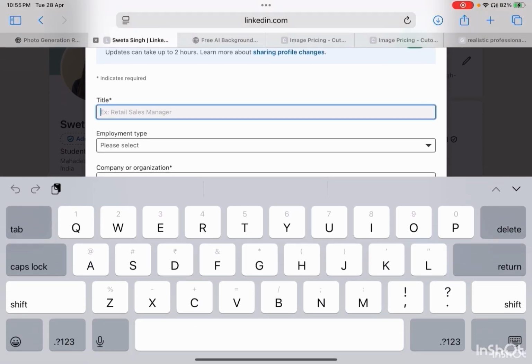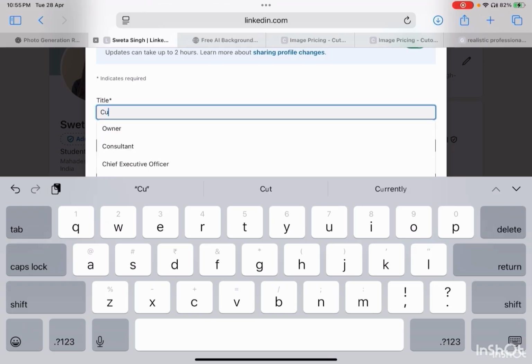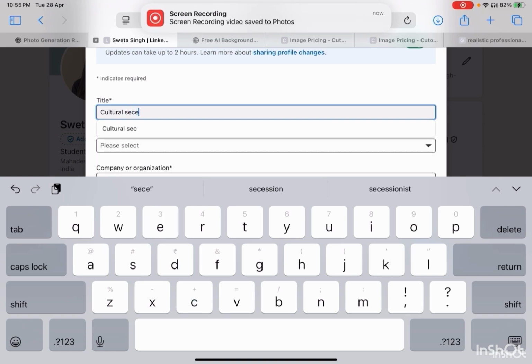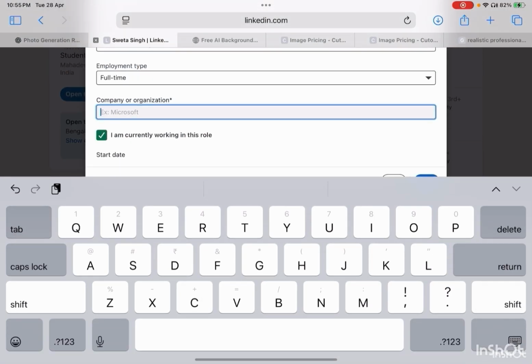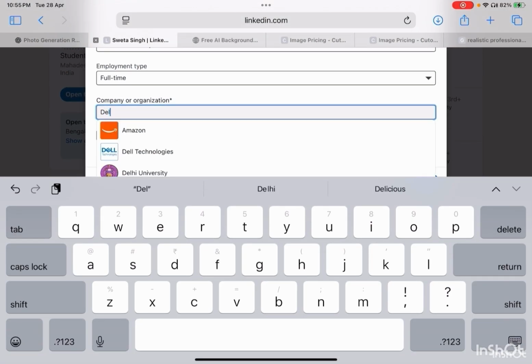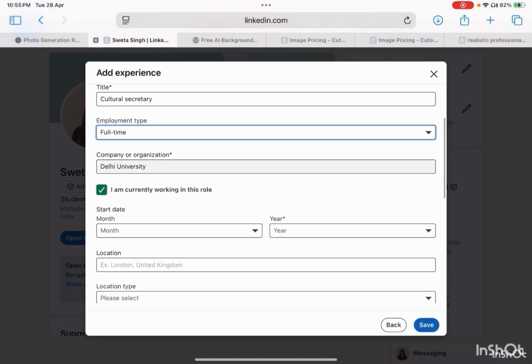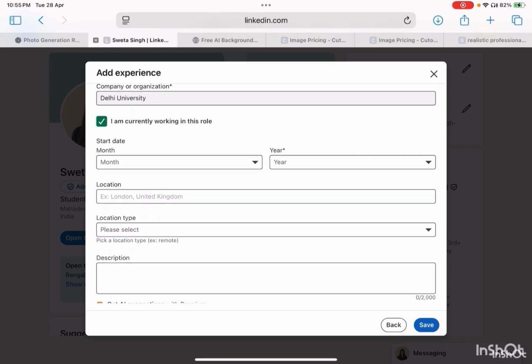And then you can add your experience over there, which is job title or any role you have done so far. For example, currently I'm in college, so I have been cultural secretary, so you can write cultural secretary. In case it has been something else, then you can add that. Or if you have any experience in the past, then you can add those too, like with some company. So for title I was cultural secretary, and then company or organization, Delhi University. And then it's asking whether it's full time or part time, so it's full time.